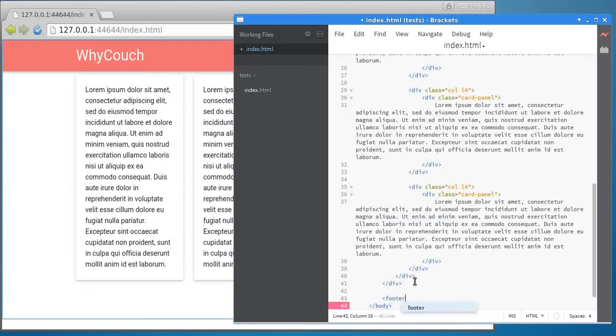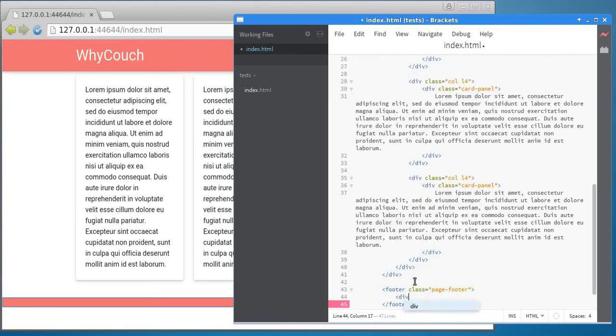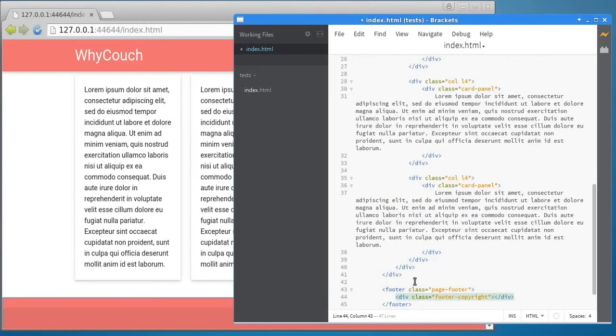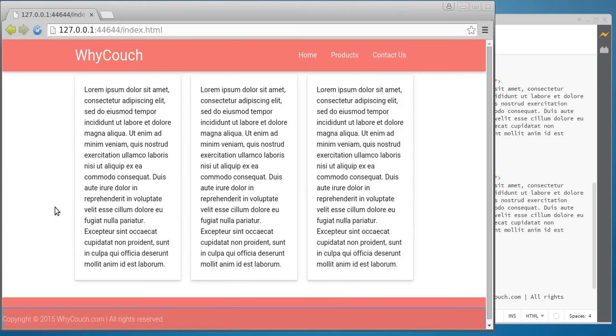Let me add a footer. To add a footer, you should use the footer tag along with the page-footer class. So that's what it looks like. Now to add a copyright line, you can make use of the footer-copyright class. And here, let me just write copyright, the symbol, and say all rights reserved. That. We have a good page now.